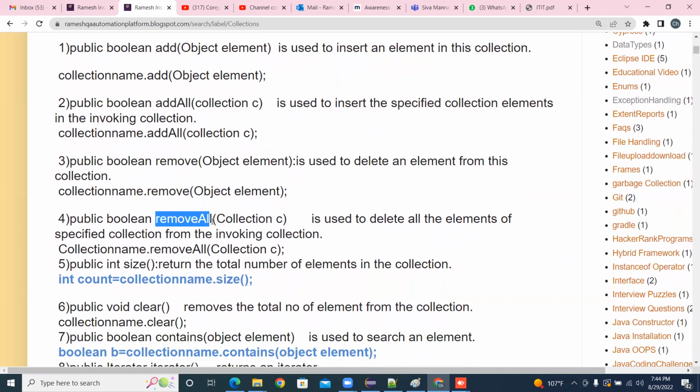Remove all: you can remove a collection of elements, a group of elements, from this collection with the removeAll method. Or you can specify the elements one by one, whichever element you want to remove, and remove them.